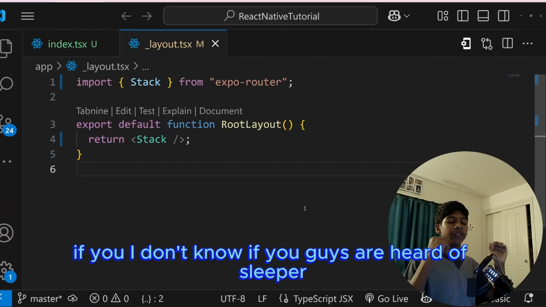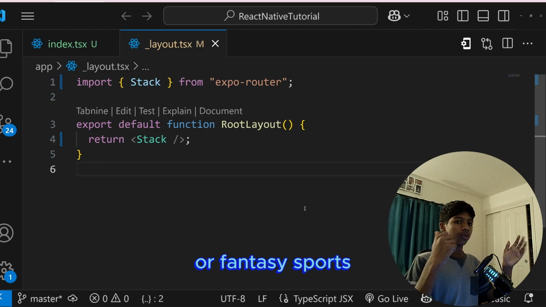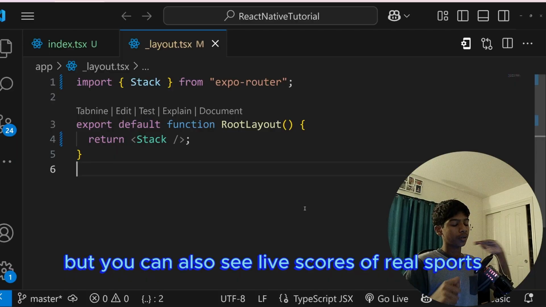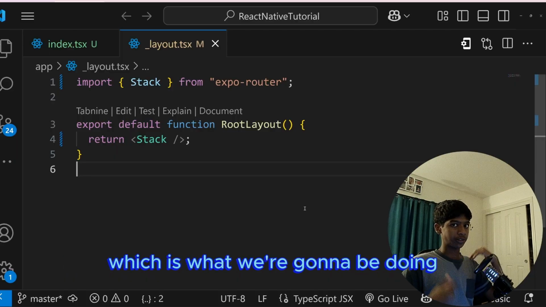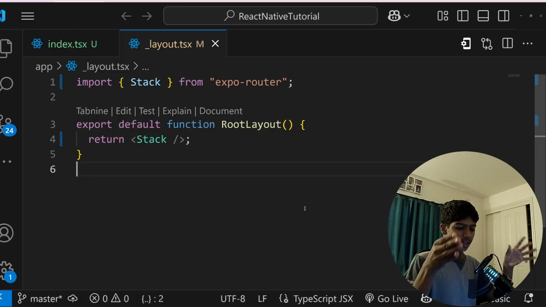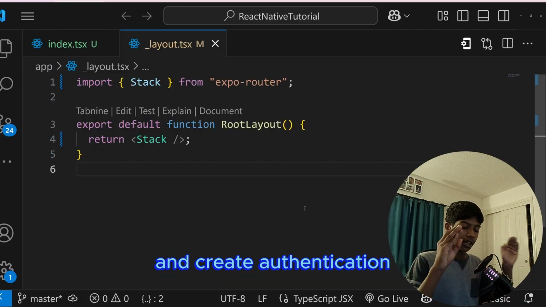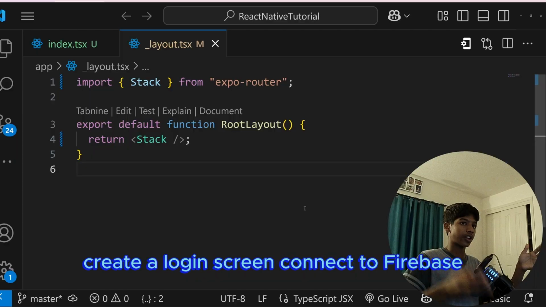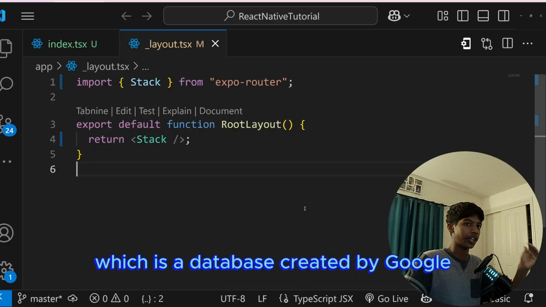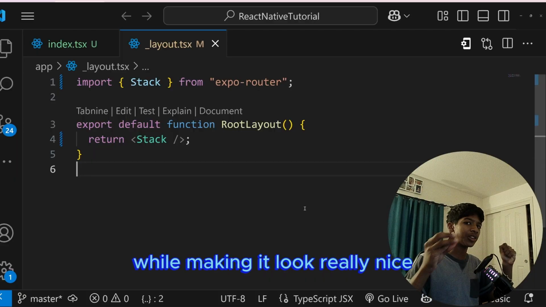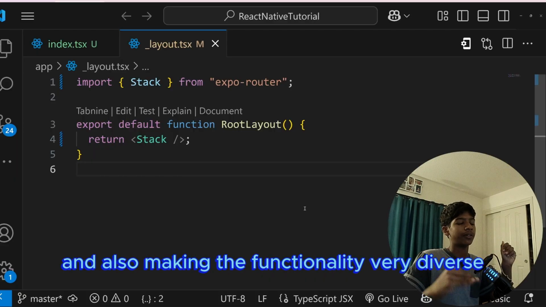be able to, I don't know if you guys have ever heard of Sleeper or Fantasy Sports, which is where not only can you play games, but you can also see live scores of real sports, which is what we're going to be doing. And how this is going to work is you're going to be able to create games and create authentication, create a login screen, connect to a Firebase, which is a database created by Google, and do all sorts of stuff while making it look really nice and also making the functionality very diverse.